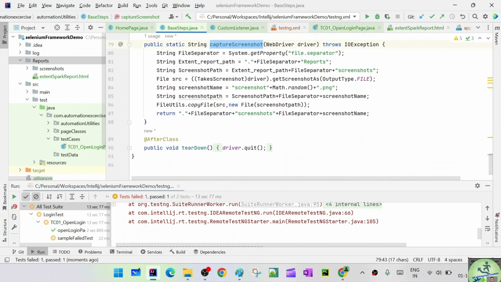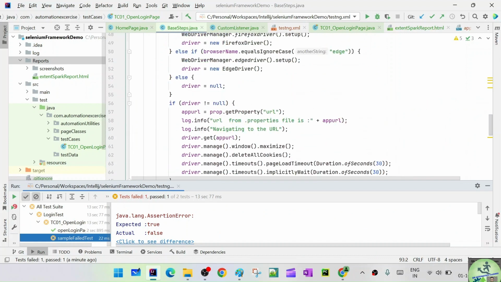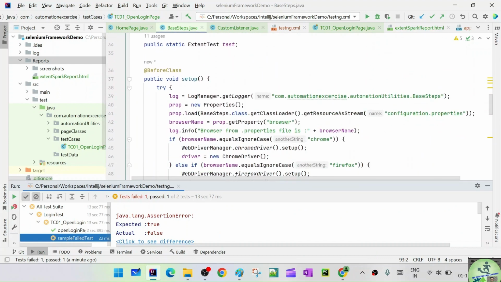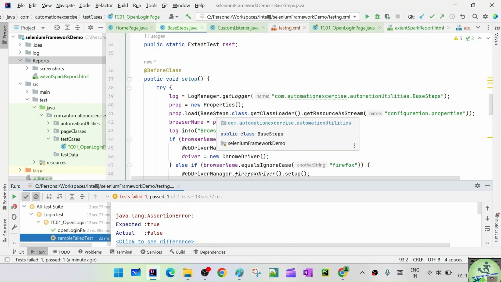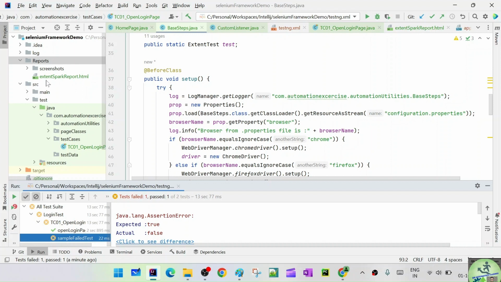What is the after test? It is the tear down. Okay, it will quit the driver. So now if you see, there are two tests here, right? For the first test, the before class got executed. This will happen once actually. If it is before test, it could have happened two times. So now let's go and see, right?